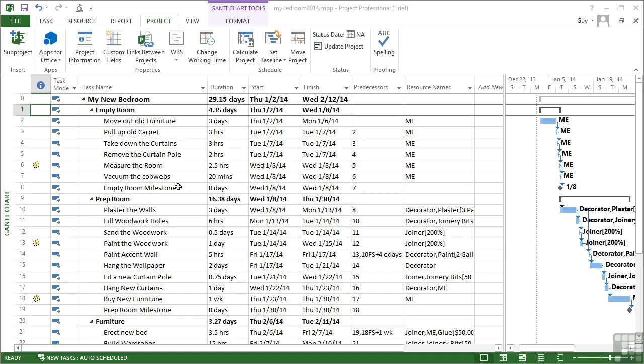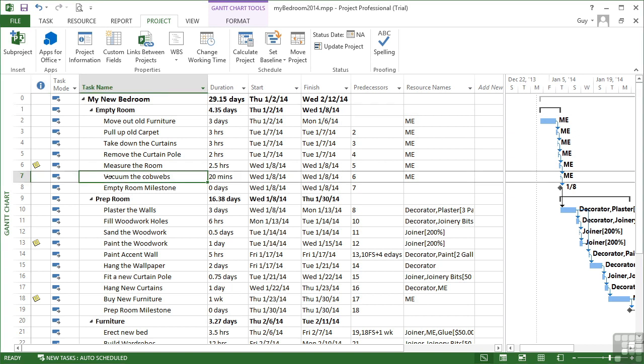Now by default, all of your tasks are given a number, and we can see that down the left, 1, 2, 3, 4, 5, 6, 7, 8, 9, 10, etc. But those numbers bear no relevance to the hierarchy that each of your tasks is involved in. For example, vacuum the cobwebs here is a subtask of the empty room, but as far as the task IDs are concerned, it's just task 7 and task 1. Using the work breakdown system, we see a hierarchical system of numbering.